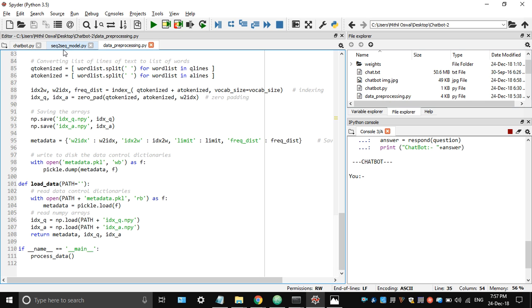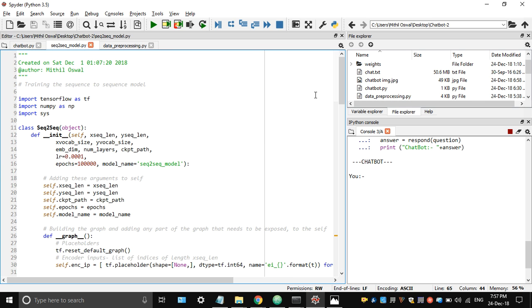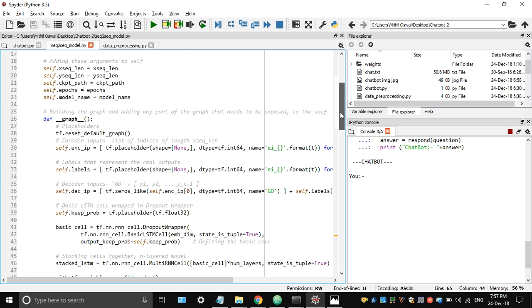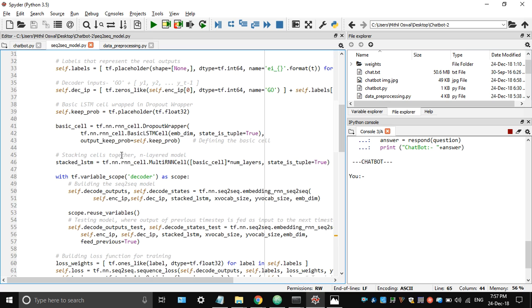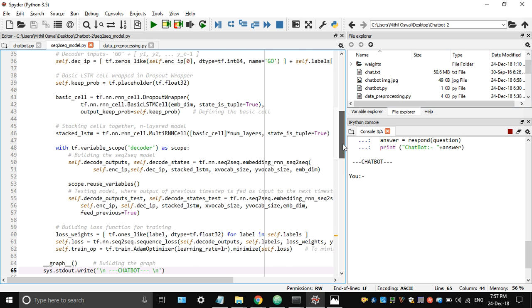Now jumping to the main sequence to sequence model file. So this is the main model. Over here, we've added the encoder inputs, the labels, the decoder inputs, and the basic LSTM cell. The basic LSTM cell is wrapped in the dropout wrapper. This is the basic cell. And we've created a stacked LSTM by adding multiple cells together. Then this is the building of the sequence to sequence model.